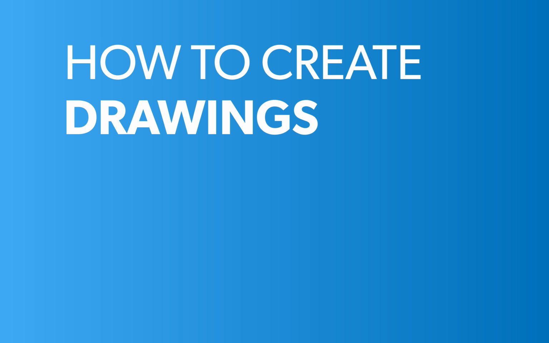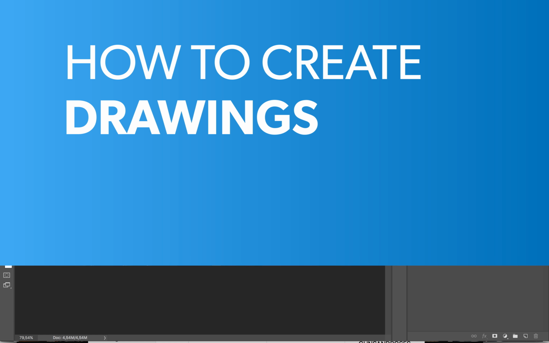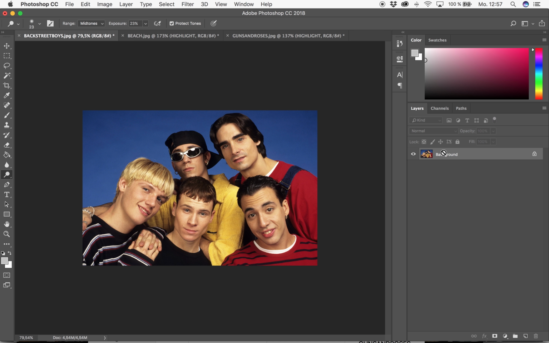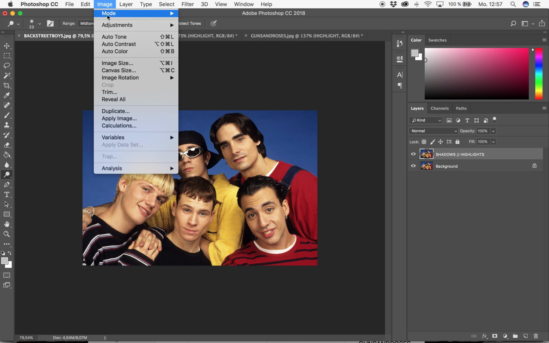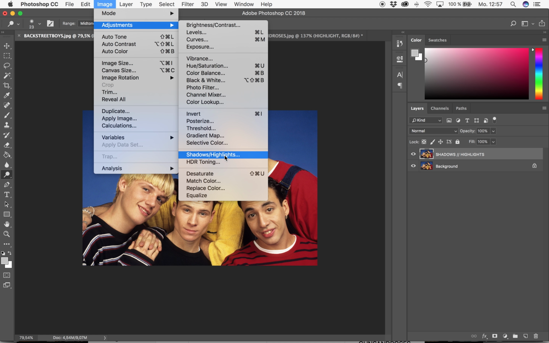How to create a drawing in Photoshop in less than 2 minutes. Duplicate the background by pressing Command+J while having the background layer active. Rename the layer to Shadow and Highlight. Go to Image, Adjustments, Shadows and Highlights.